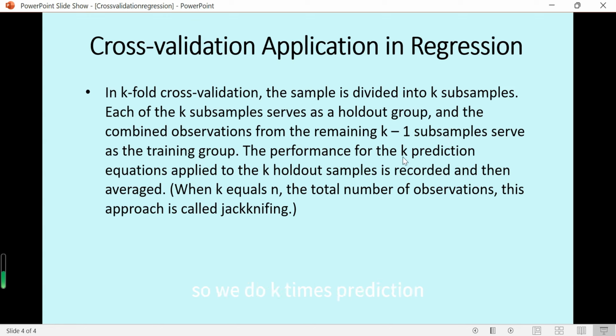So we do k times training or estimation of the regression model, then k times use of the holdout samples with the estimated model. Then we get k results from the holdout sample estimations. Then we can average them and get the result of how the model performs on unseen samples. Note that if k equals n, which means we set n subsamples in total, we test the model n times with n different holdout samples. This means the holdout sample size is only 1. This kind of k-fold cross-validation is called jackknifing.